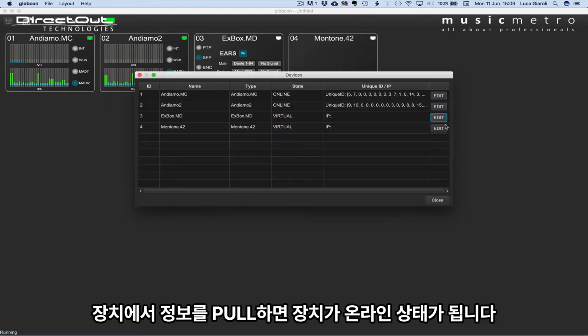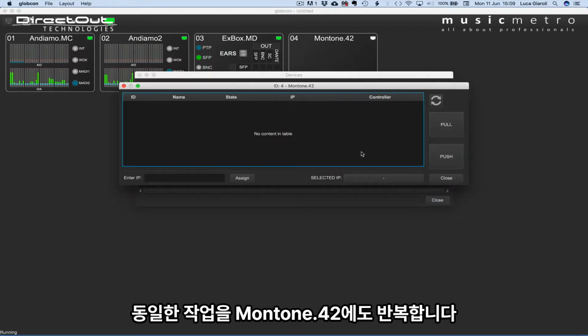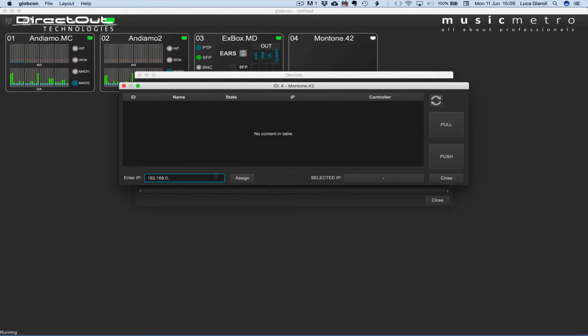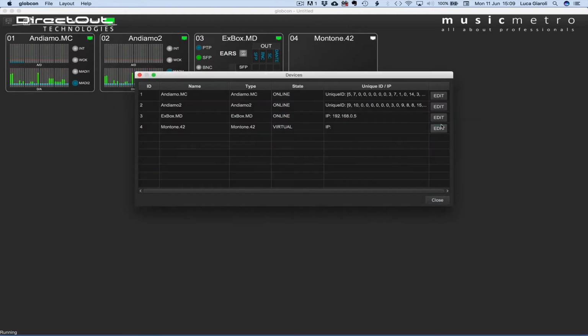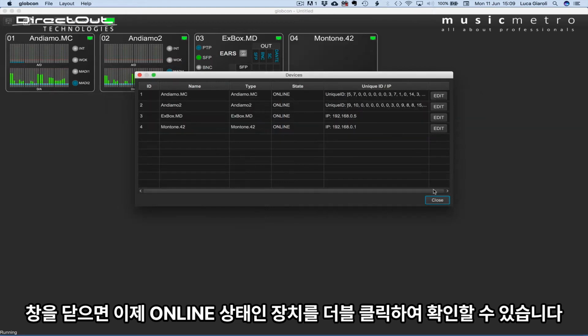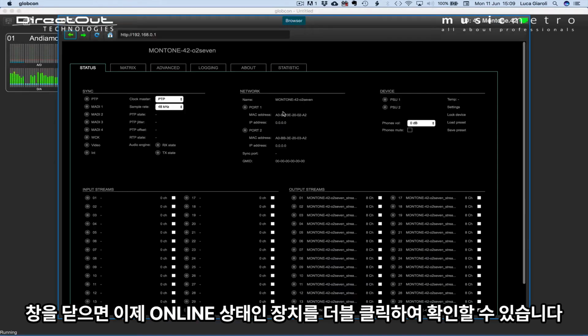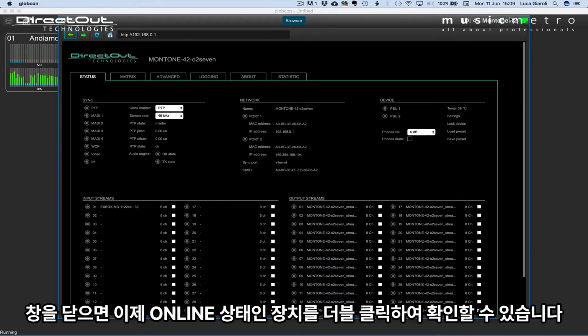We pull the info from the devices, which goes online. We repeat the operation for the Monton 42. We close the window so we are ready to double-click on the device, which is now online.